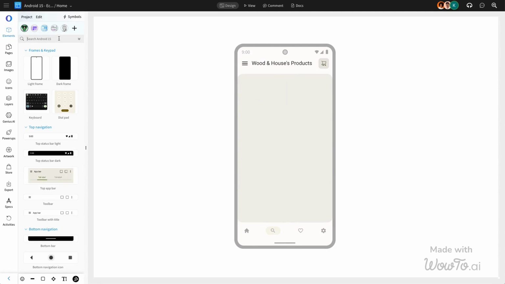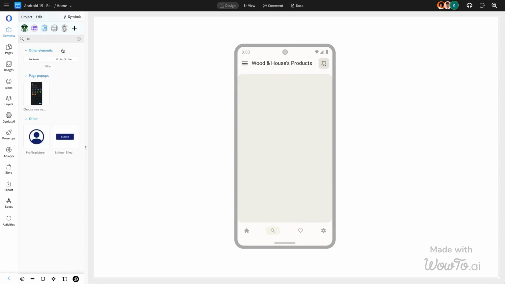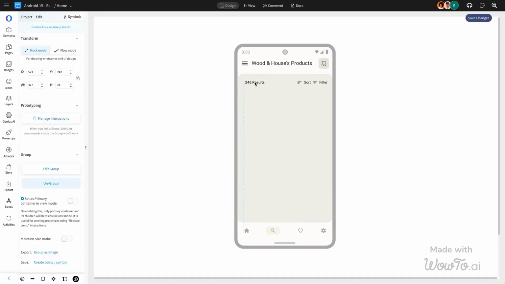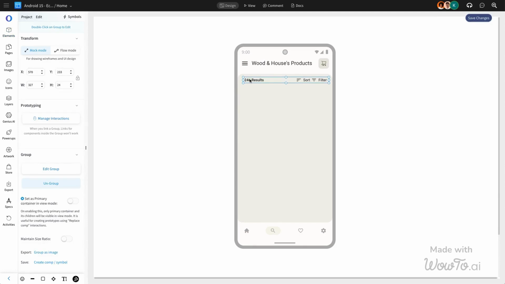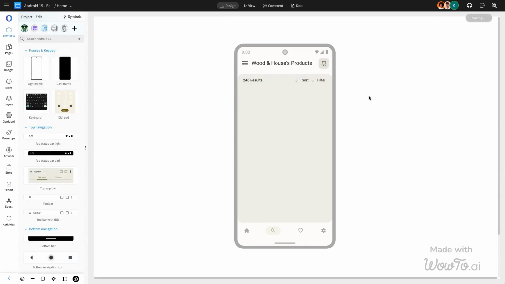Next, we'll add a filter from the Other Elements category, which shows the number of results and provides sorting and filtering options. This feature enhances the browsing experience, making it easier for users to find and explore products efficiently.